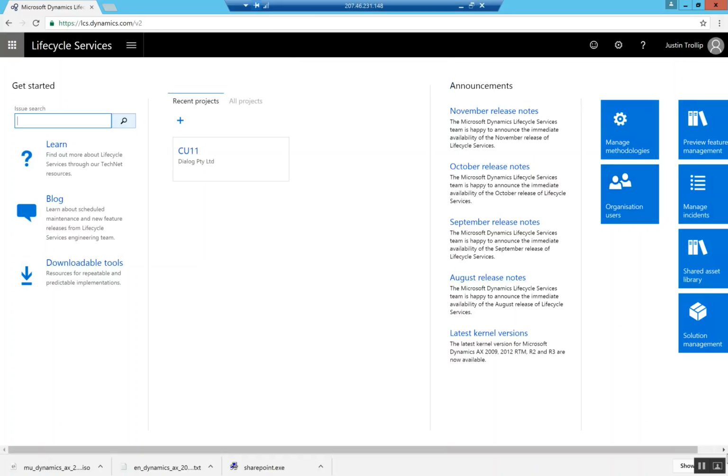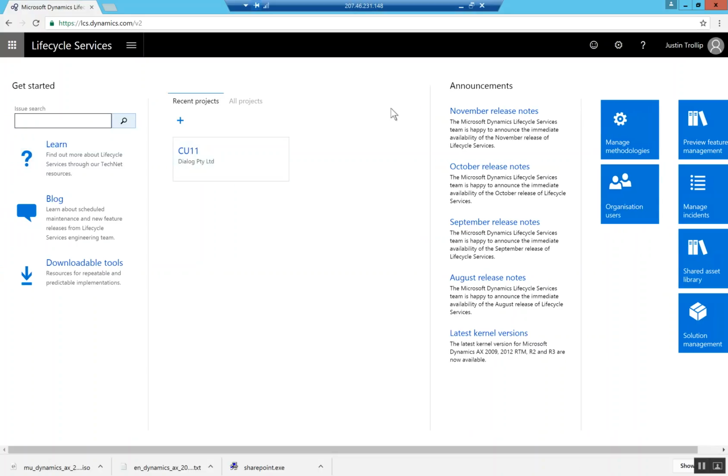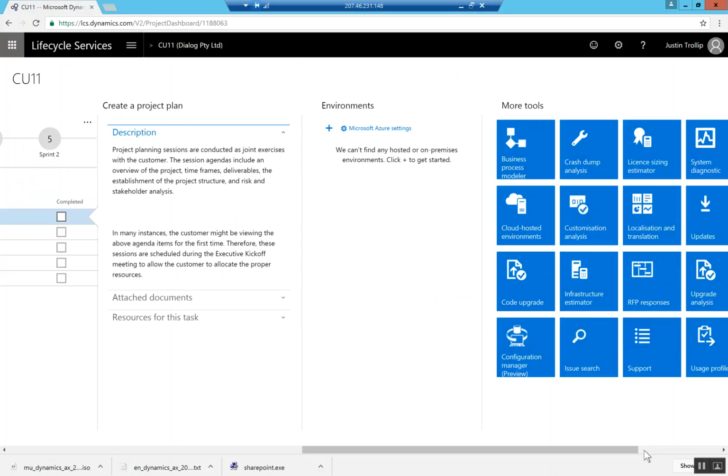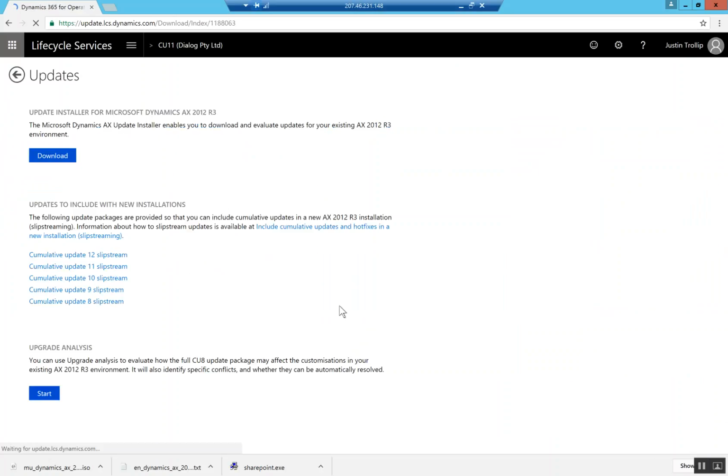Okay, so now you can see there's a whole bunch of other extra stuff here. Let me just see here quickly. CU11. Yeah, you need to have a project to download. You have to create a project before you can download the updates. Okay, so if I go look at updates, I can then download CU12. How exciting. I don't think I've played with that yet, so that'll be a nice little thing to play with. So that's going to download.